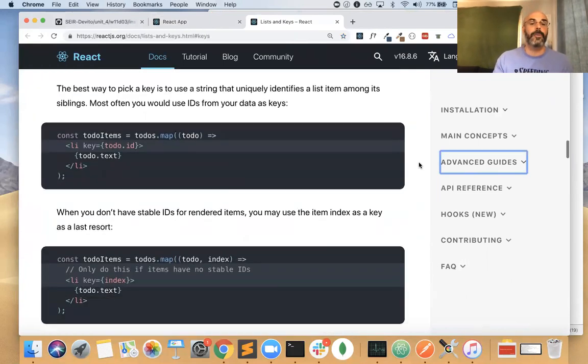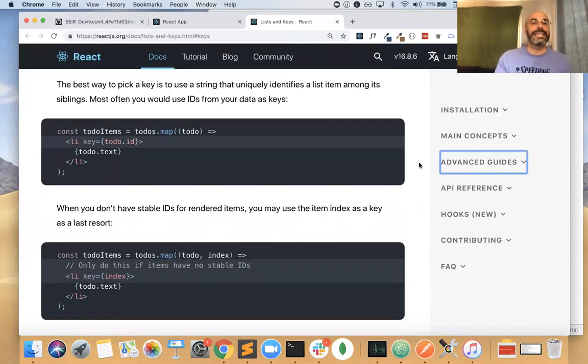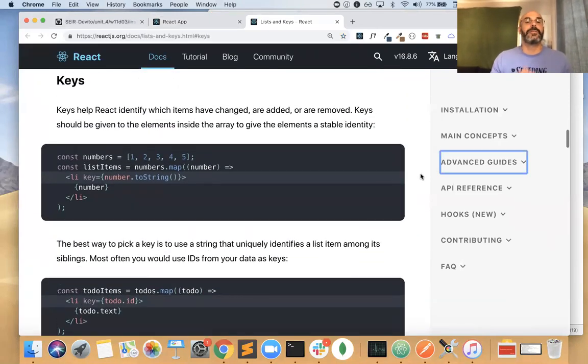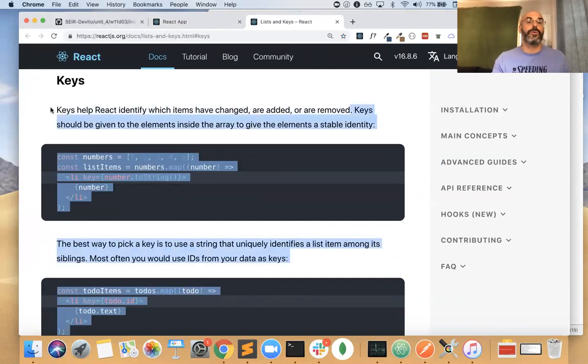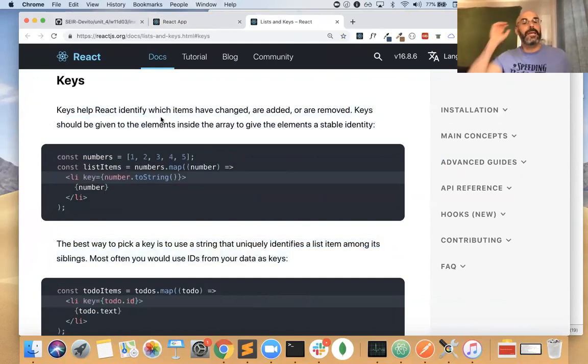And they do talk about you should have a key for everything. They give everything a key. And really what the key does is it helps React identify which item has changed. That's really what it was. Keys help React identify which items have changed, are added, or are removed. And keys should be given to the elements inside the array. It's only an array thing. When you do the looping construct, that's where a key is required.